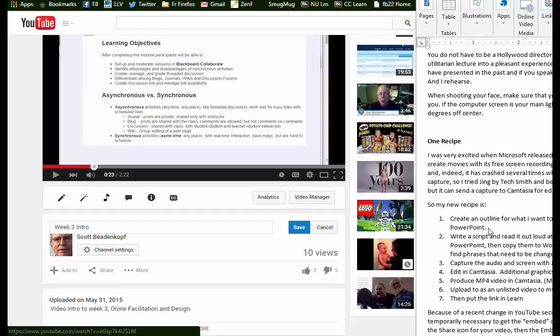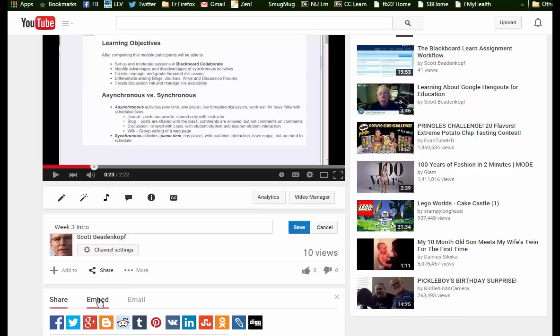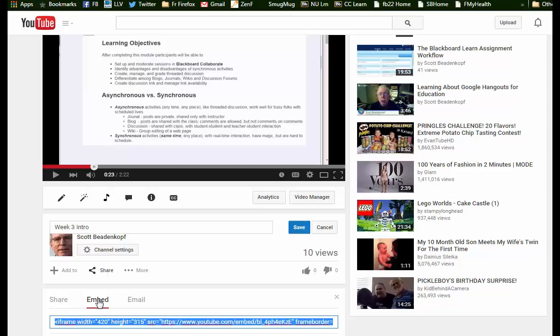Because of a recent change in YouTube security settings that Blackboard has not caught up with, it is temporarily necessary to get the embed code for any YouTube video you want to use. To do so, click the Share icon for your video, then the Embed button. Press Ctrl-C to copy the embed code.